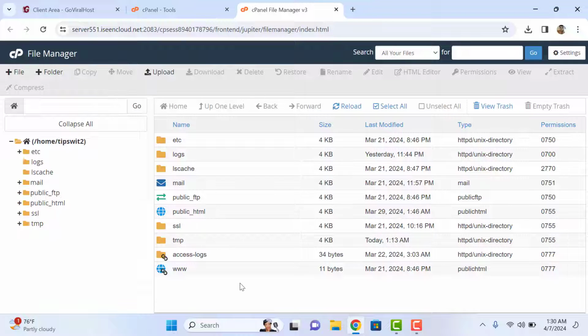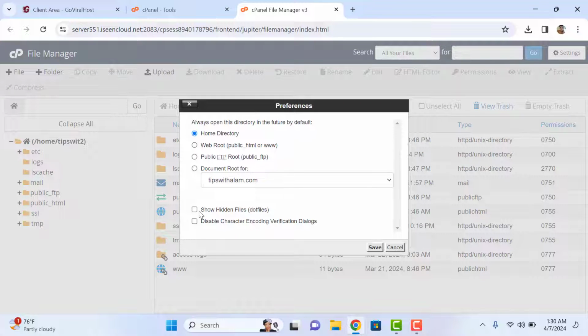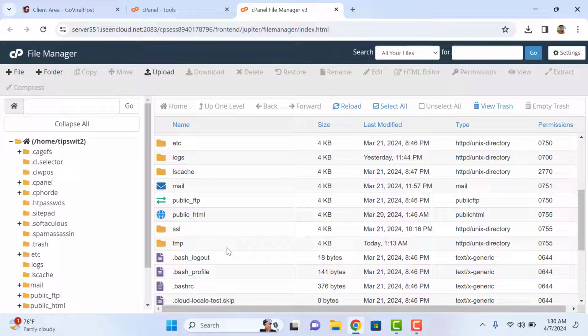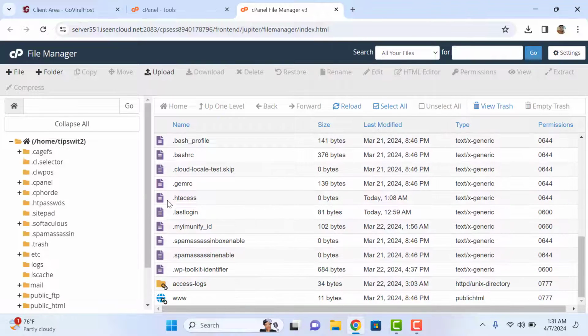So here you can see my htaccess file. So to see this htaccess file, I will have to unhide all the files. Unhiding the files is very easy. All you have to do is just click on this settings button over here and then click on this show hidden files dot files and click on save. Now you can see that my htaccess file is here.